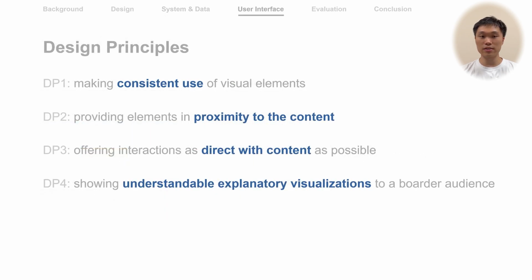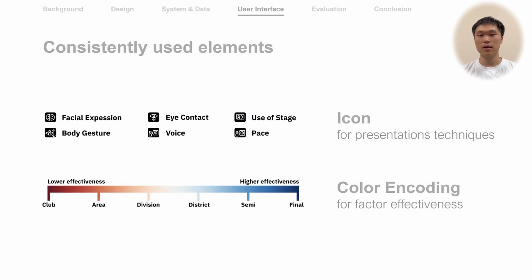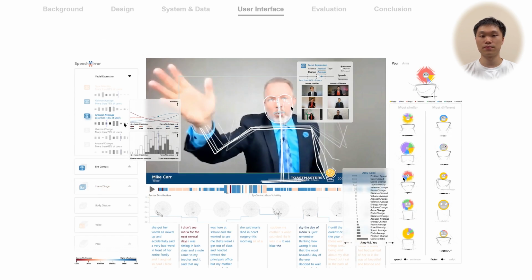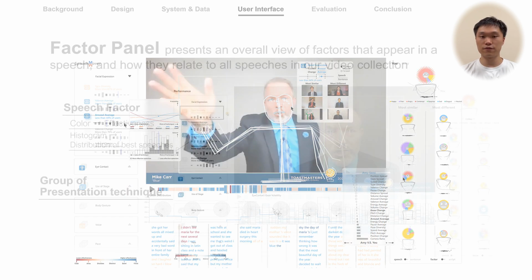We designed our system and iterated our designs as we received feedback from potential users. We used a set of design principles to minimize the cognitive load for users who may not have a background in visualization or statistics. In our system, we utilized certain elements repeatedly, including icons representing speech techniques and color mapping representing speech factor effectiveness. Our visual analytics interface consists of 4 panels.